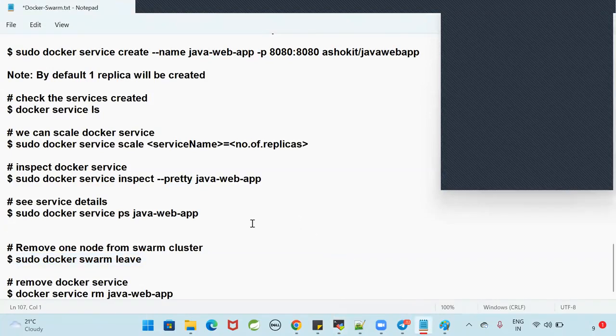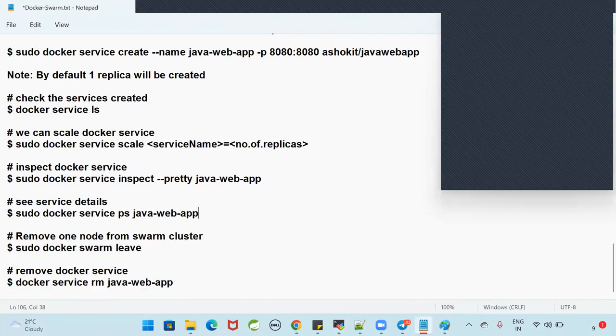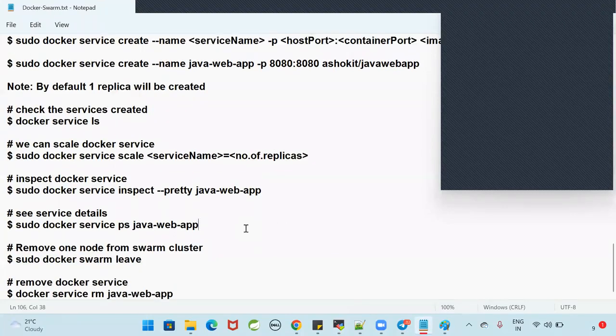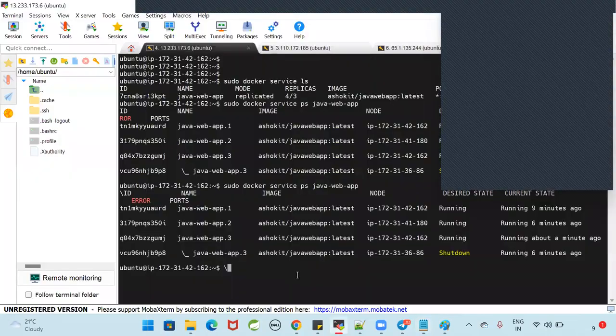Nodes are 2, replicas are 3. In 2 nodes, multiple containers can execute in one machine, right? Replica means copy. Got it? Fine. Once your practice is completed, guys, now you can remove your service.